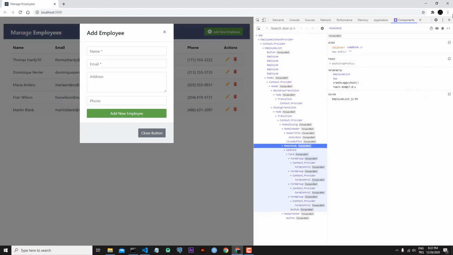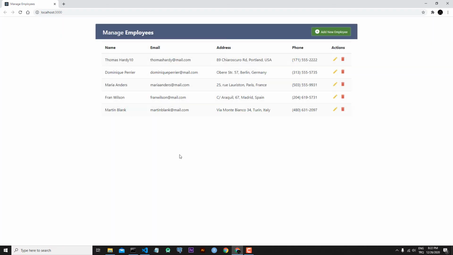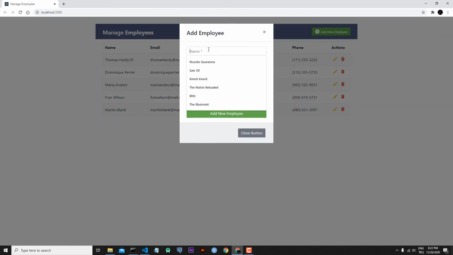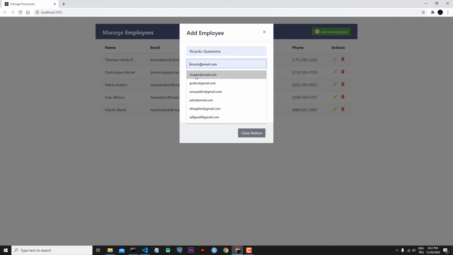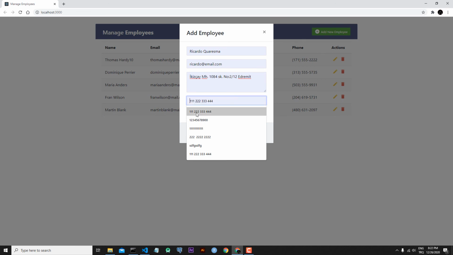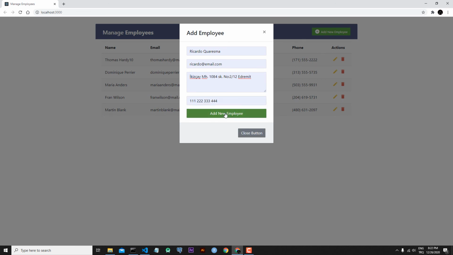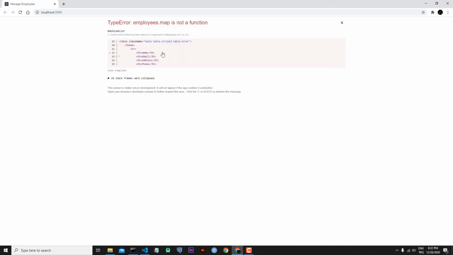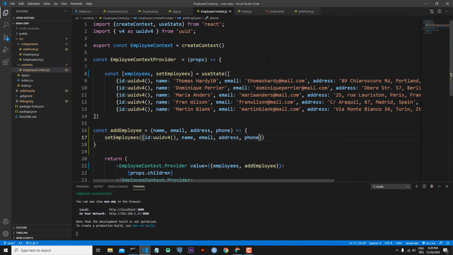First, let's close this one and add new employee. Name is Ricardo Quaresma. Email ricardo@email.com. Address, let's use the generic address. And phone number, let's use this one. And click add new employee, and we have an error. employees.map is not a function. I think we made some mistake.